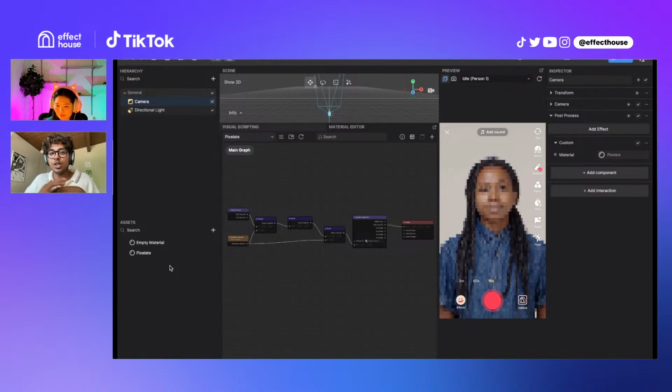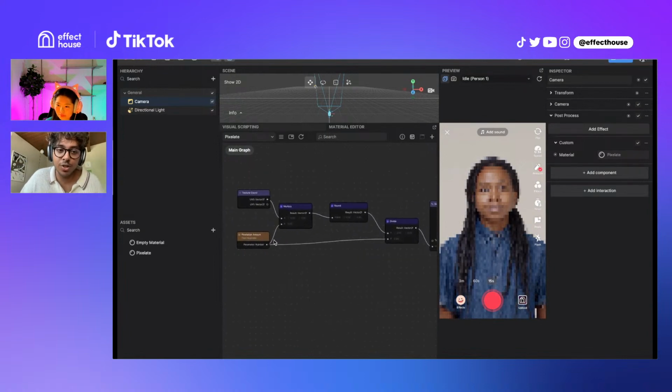So you can control how the pixels are being rendered on TikTok and on Effect House for your effect, and create a very customized effect. If you've ever written a shader before, it's really similar to that process, but we've abstracted it into tools that are a bit easier to use and a bit easier to scale with some of your effects.